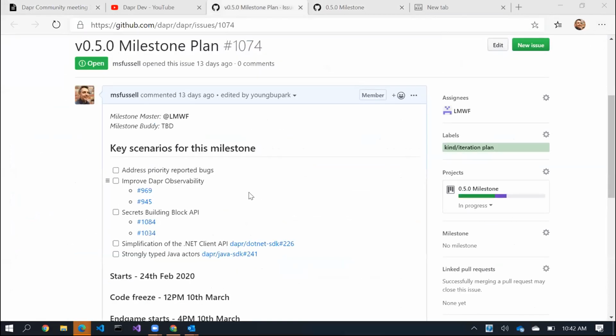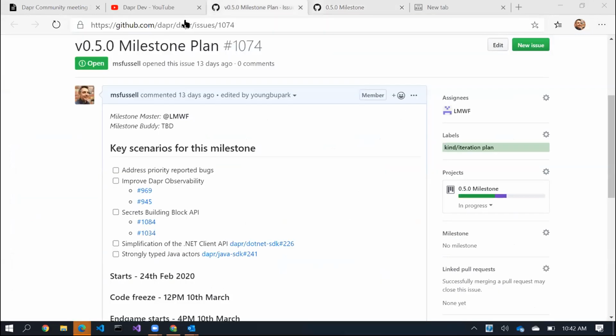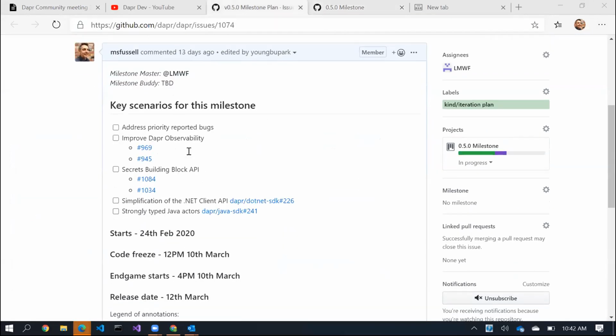This is our 0.5 milestone plan. You can go and see the milestone plan itself in GitHub here. Here's all the issues that we're tracking at the moment, going through progress in terms of done. So feel free to kind of look through these, comment on any of them, tag any issues that you would like to see inside of this milestone. We're planning though on having a release. The main things that we were focusing on is what you saw today: the observability from Dapr, the secrets building block that Yaron just demonstrated.